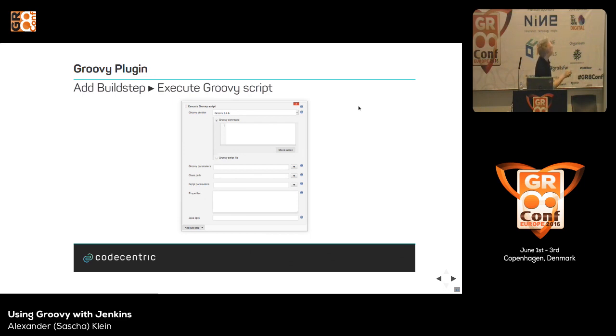You as well can check the box to switch it to a script file, so you can just select a path. For example, this is very useful if you have the Groovy script that you want to execute in the Git repository where your project lives. So you have all the things together. In the first build step, you just check out your Git repository, and after that you can execute the Groovy script that lies inside of your Git repository of this project.